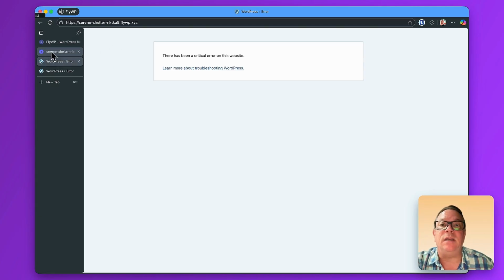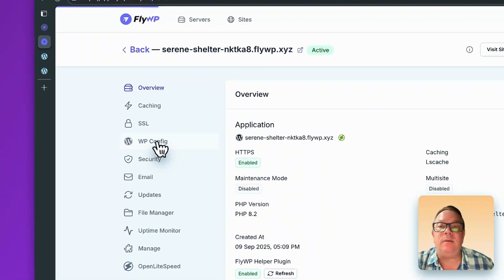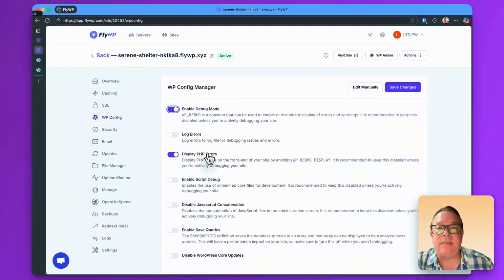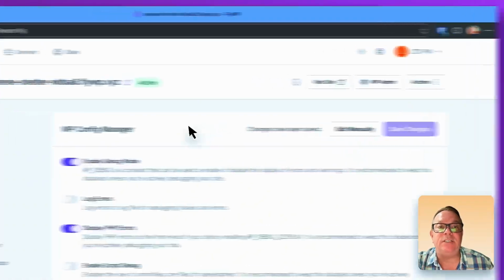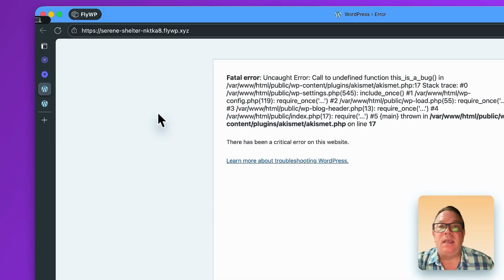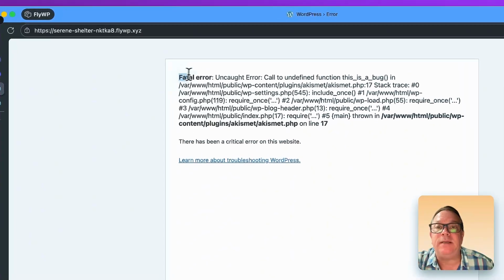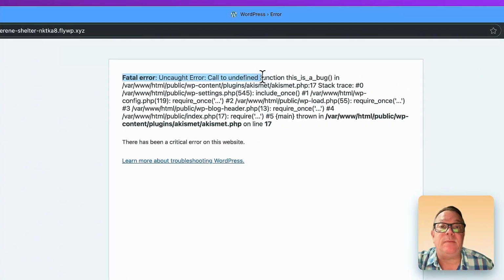Well, the first thing you want to do when you have this message on any WordPress site is quickly go into WP config and enable debug mode. Also make sure it's displaying PHP errors. Make sure that's enabled as well. And then save changes. And then go back to this website and hit reload. And now, because you've enabled debug, it gives you the very specific error message causing the problem.